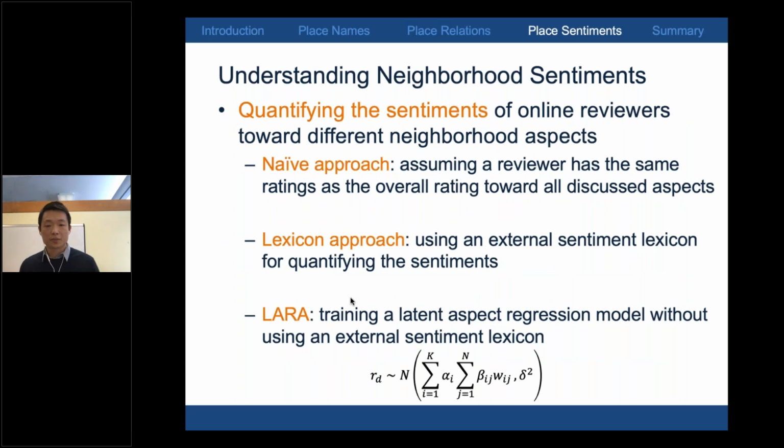And then for the sentiment part, we tried 3 different approaches. For the naive approach, basically we assume that the reviewer has the same rating as the overall rating toward all the discussed aspects. For the lexicon approach, we use an external sentiment lexicon, with keywords and sentiment words and also their sentiment scores, and we use these words to quantify the sentiments of the reviewer toward these different aspects.